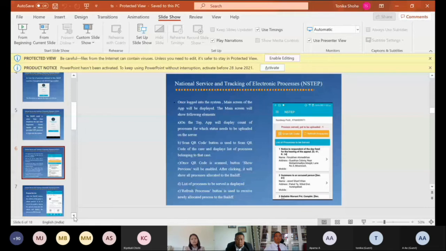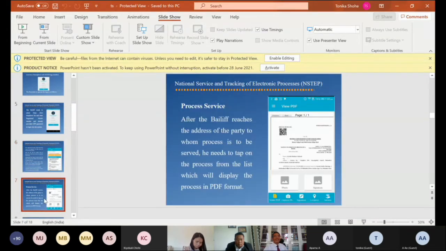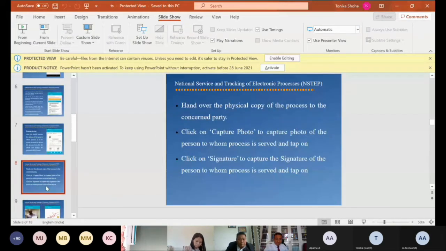After the bailiff reaches the address of the party to whom the process is to be served, he needs to tap on the process from the list, which will display the process in PDF format. Then the bailiff will hand over the physical copy of the process to the concerned party. Then click on capture photo to capture photo of the person to whom process is served and tap on. Then the bailiff needs to click on the signature to capture the signature of the person to whom process is served and then tap on.